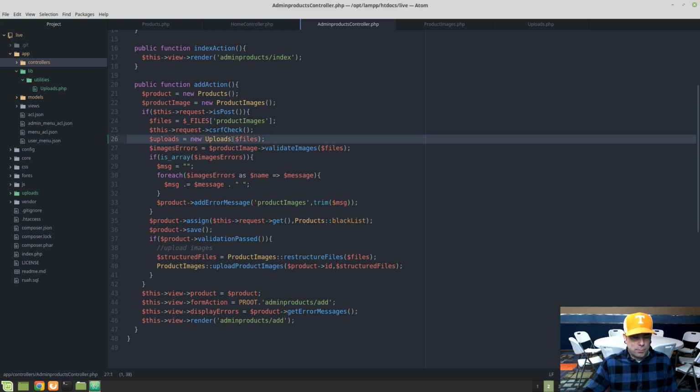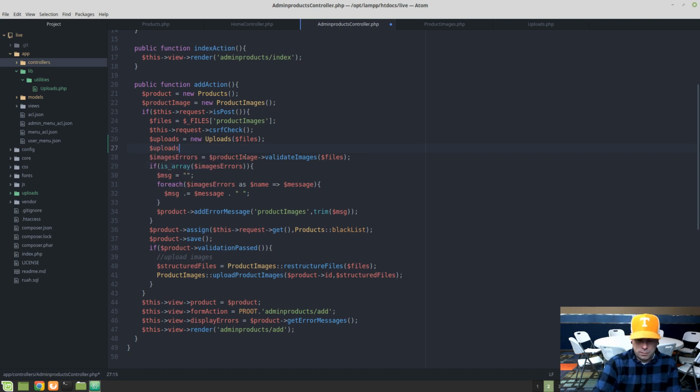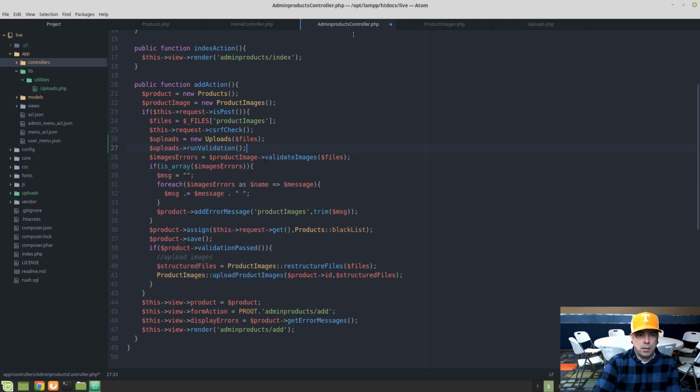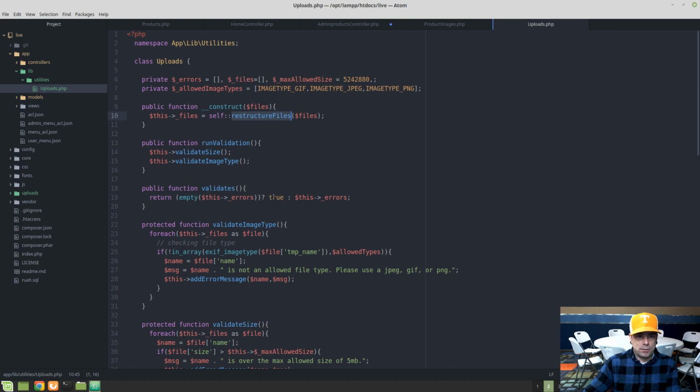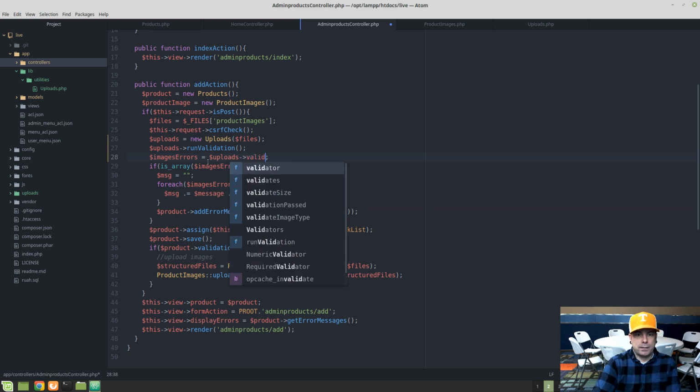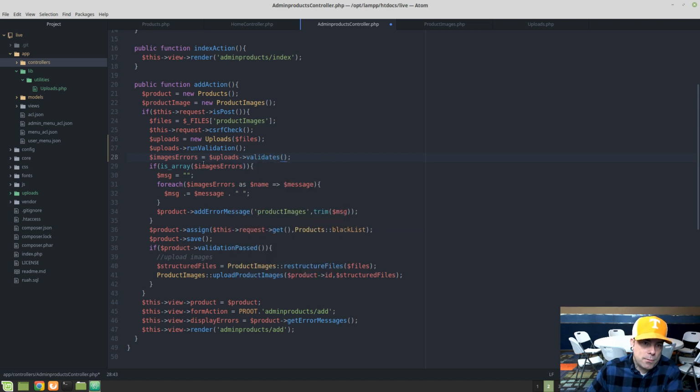So now that we did the uploads, what we want to do is go ahead and run the validation on it. So we'll say uploads, what do we call that? Called it run validation. So run validation, and then we had another one called validates, so that returns either true or the errors. So instead of image errors equals product image validate images here, this is actually going to be uploads validates. Whoa, that's not how you do that at all. Validates. All right.